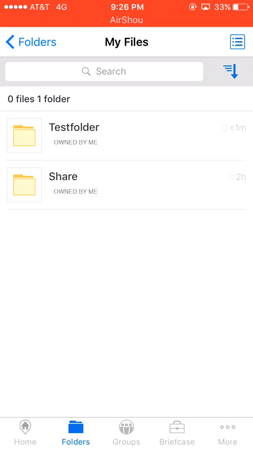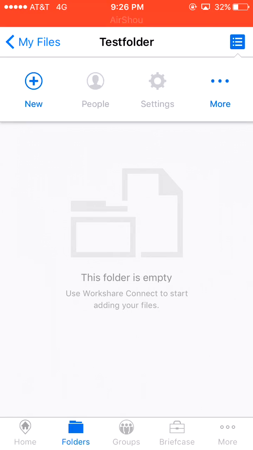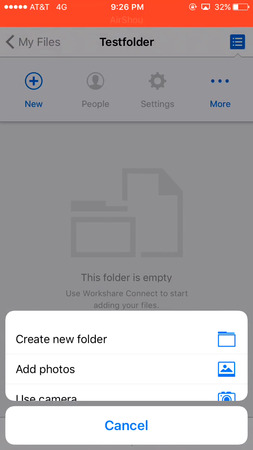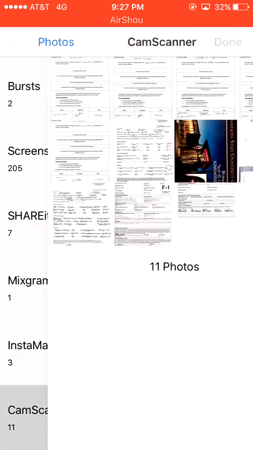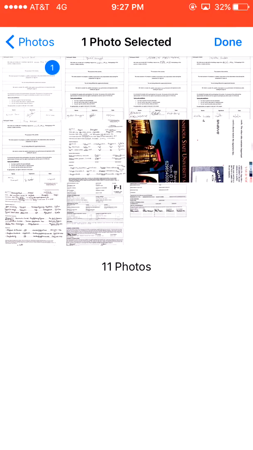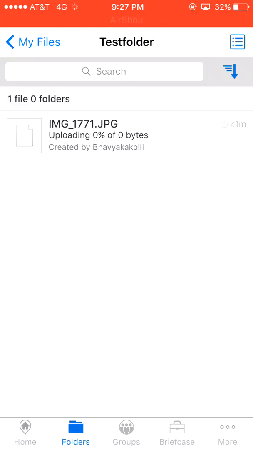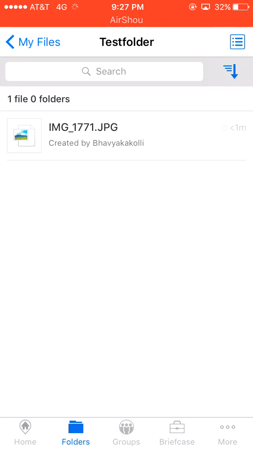I wanted to add some document here. So I got into the test folder and now I want to add a new document. So add photos, and I'm using a document which already exists on my phone. I've selected one document. You can select multiple documents as well, but as of now I'm selecting just one, and when I click done, this document gets uploaded into Workshare.